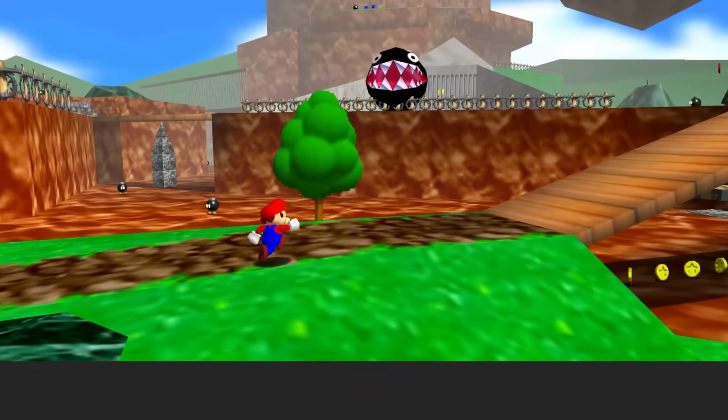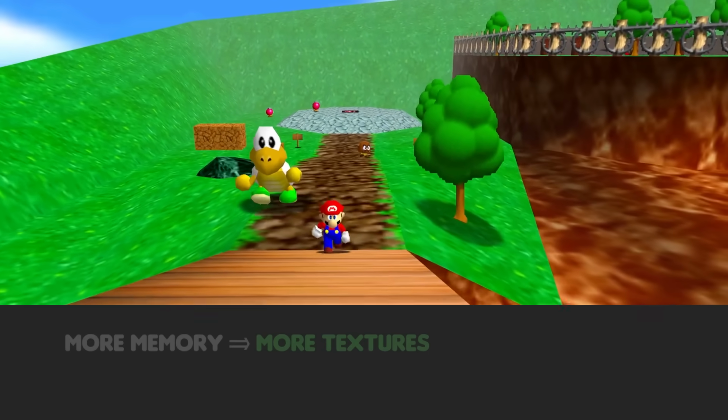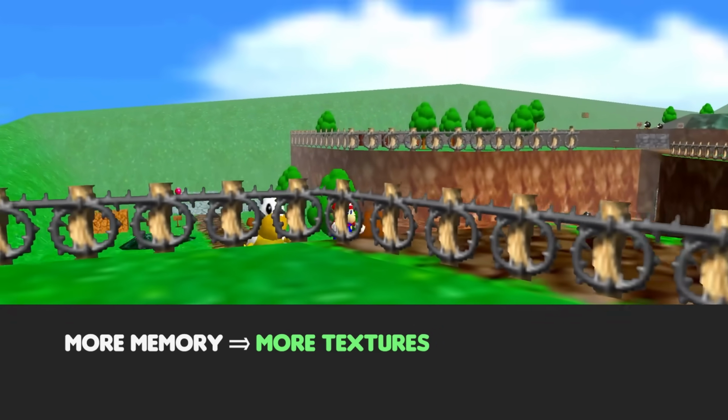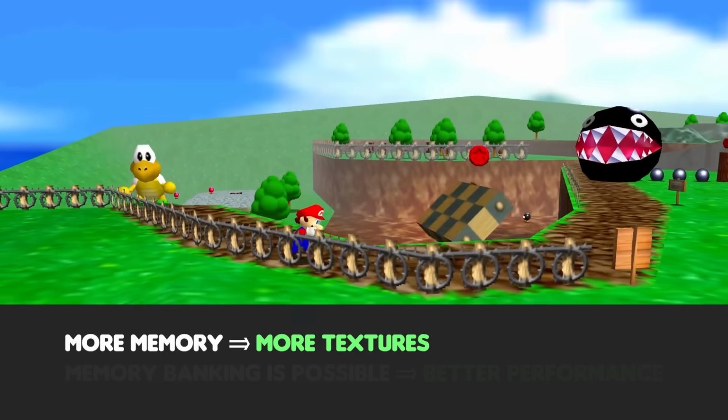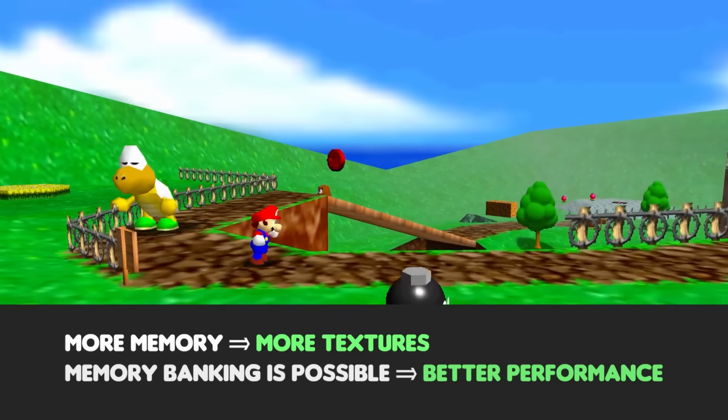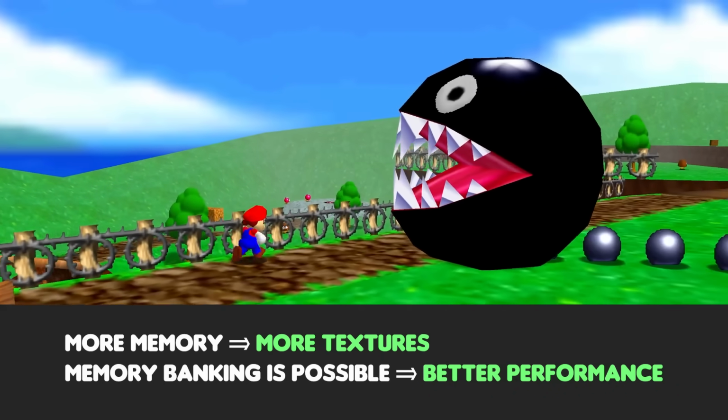Nonetheless, we can speculate that if they had not run out of memory, they might have added more details and textures to the level, and maybe they could have used a technique we call memory banking, which gives you a roughly 5% performance boost. So sit back and let me take you on this little adventure into the inner workings of Super Mario 64.